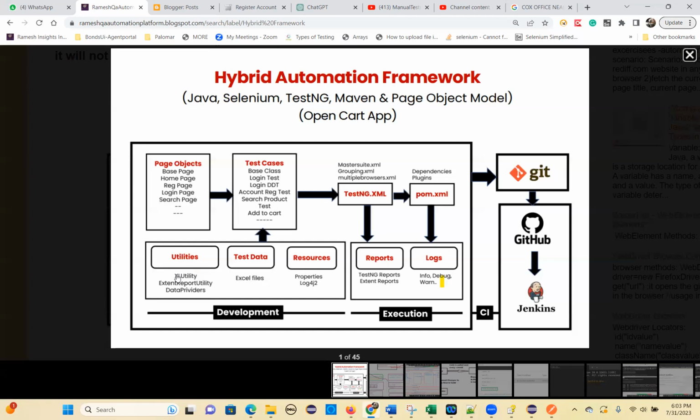And suite file, testng.xml is the suite file, right? That suite files will be in one folder. And then pom.xml, which has all the dependencies, plugins will be there in the pom.xml. So reports, once you run the test case as a testng.xml, then reports will be generated under this folder. And logs also will be generated under this folder.